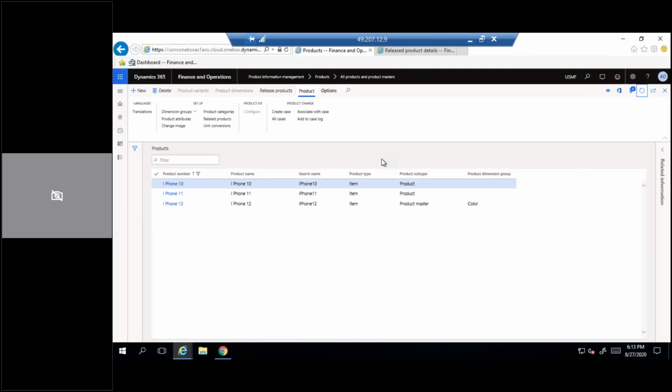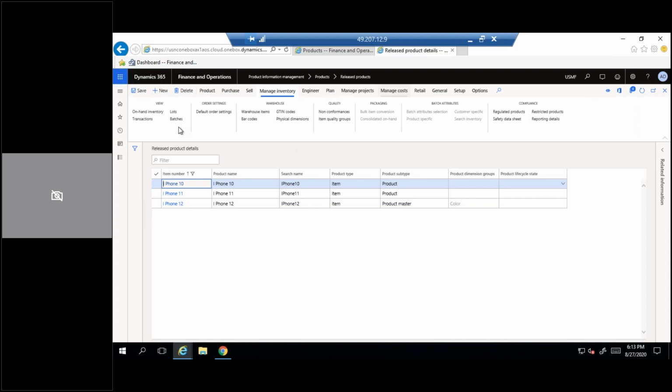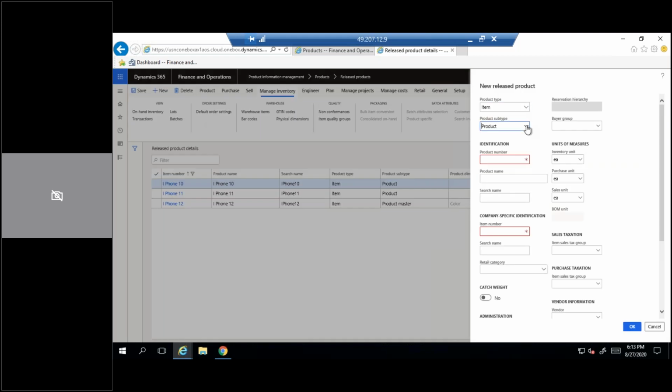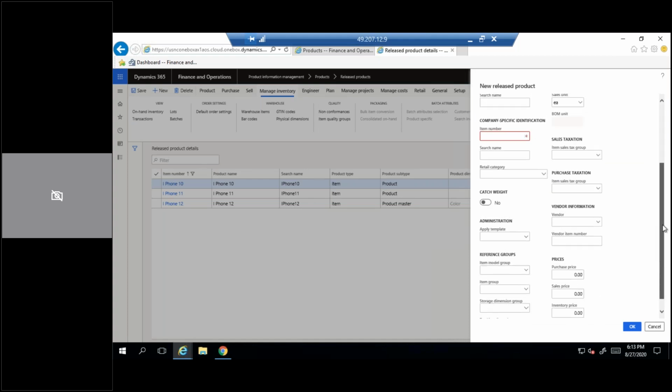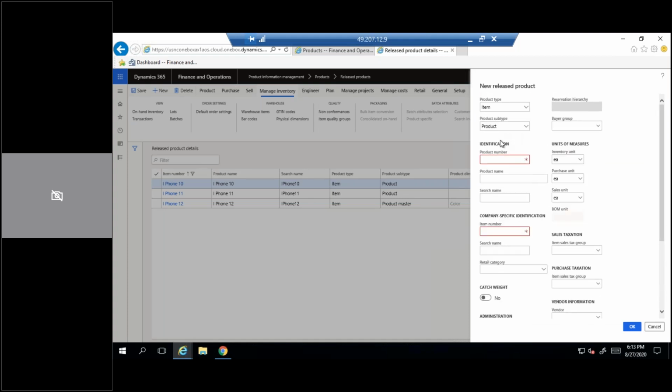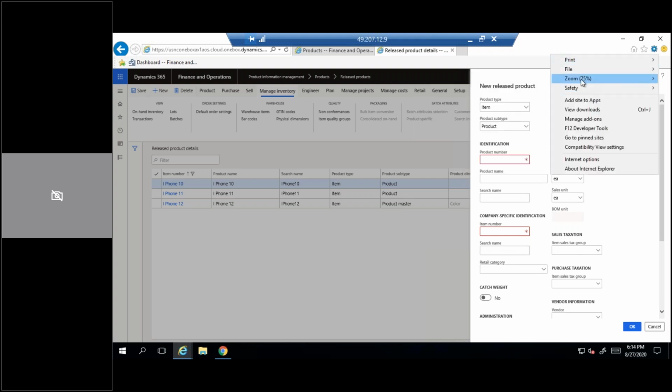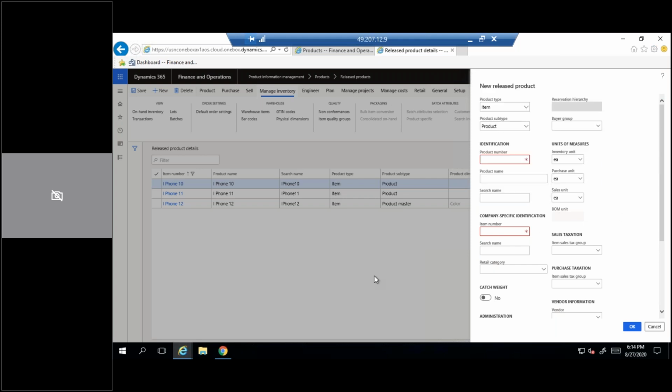So let me show once again now. In the release product, if I'm clicking new, and if I'm selecting product, then it is not asking for product dimension group. Let me make it a little bit smaller so that you can understand.